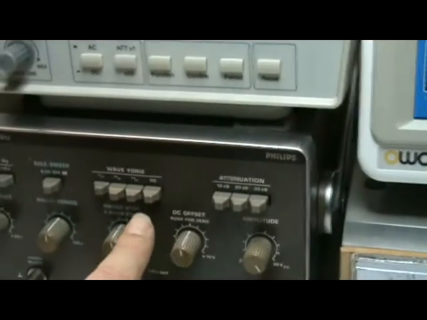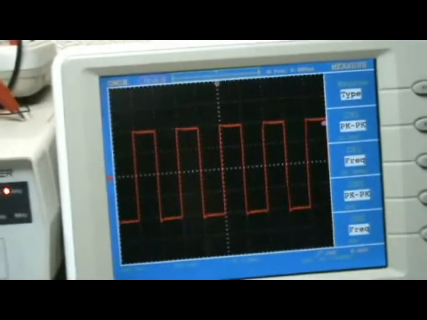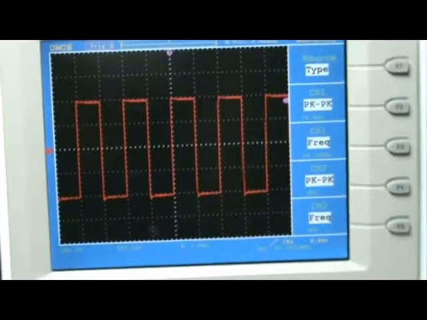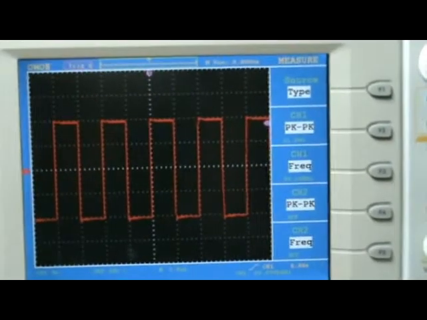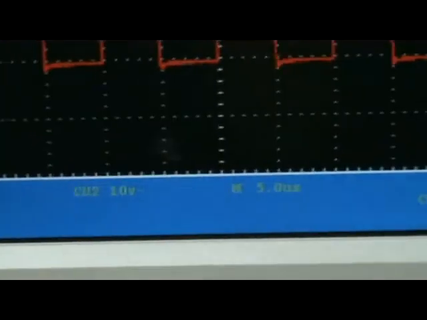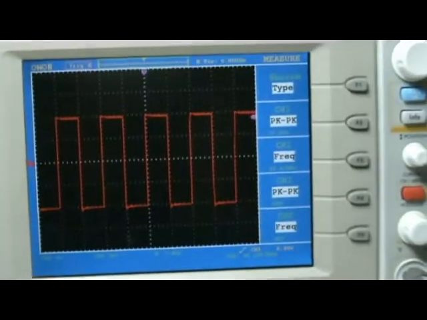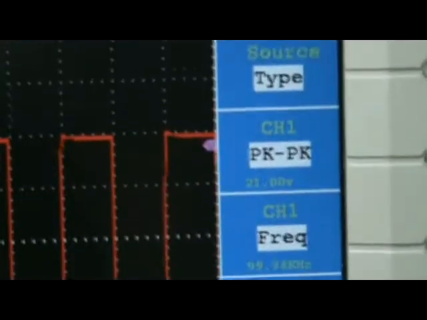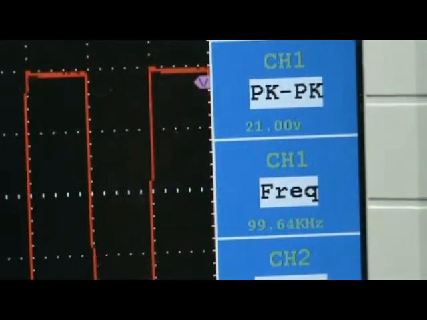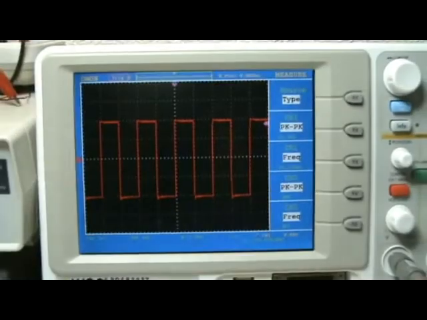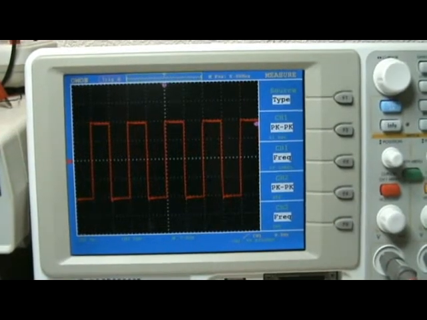Okay, I will switch now over to a square wave. Same 100 kilohertz, same maximum amplitude from the function generator. Same data at the moment, 5 volt per division, 5 microsecond, 20 volts. And this is the square wave.